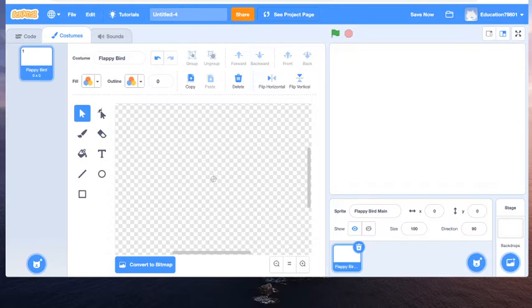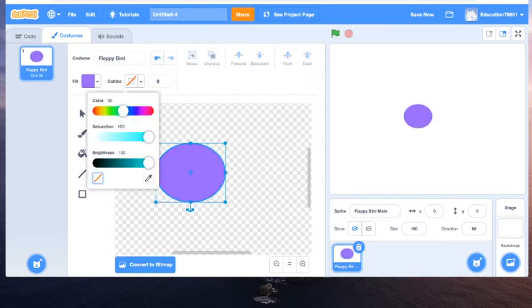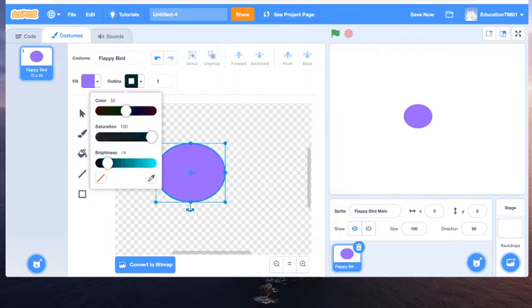Now that I've deleted and cleared off the Flappy Bird, I'm going to take the circle. I'm going to go to my circle tool, grab that and just create a circle. I'm also going to create a fill. Then I'm going to create my outline. If you see where my arrow is, right next to fill is outline. I want it to be fairly robust, so I'm going to make it a line thickness of 4.